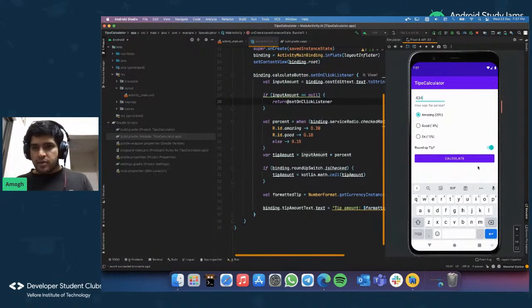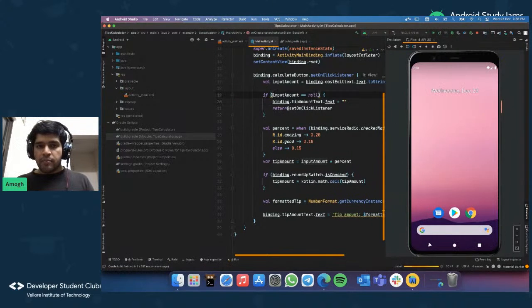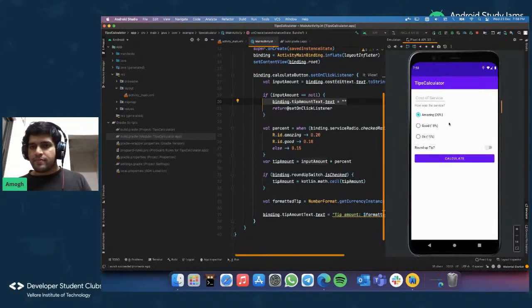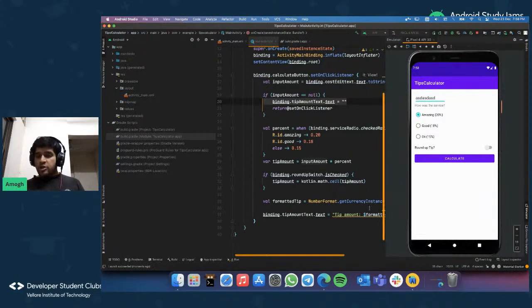So what if you type some numbers, calculate it, you got the tip amount, and then you put some text again and you calculate it again. Still going to say tip amount $87, which is, as expected, bad user experience. So to fix this, in this if condition, what we can actually do is set binding.tipAmount.text to blank, then return, so that anytime the input amount is null, it will set it to blank. And we can see if this works by putting some number first. Calculate, and then enter some text. Calculate again, and it will hide it. So that's two cases handled.